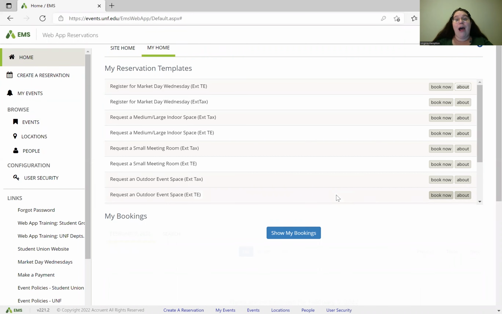Now let's talk a little bit about the reservation structure. Let's talk about what that looks like and explain some of the terminology that I'll be using throughout this training. First of all, what's the difference between a reservation and a booking? Well, a reservation consists of 1 or more bookings. Every booking belongs to a reservation, and you can have multiple bookings under a single reservation. Each booking corresponds to a specific market day date and booth number. A reservation is meant to be the who and what of an event, and a booking is meant to be the where and when of an event.